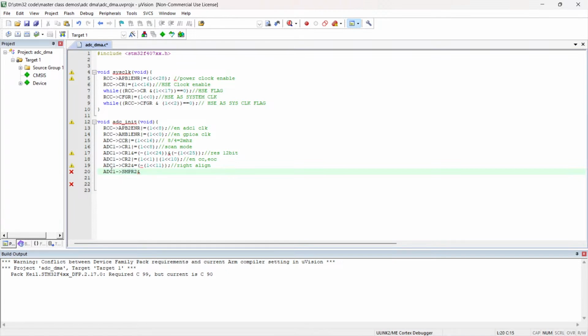So I am going to left shift the 0, and 3 and 6. So now I have selected the sampling time for my channel 1 and 2.